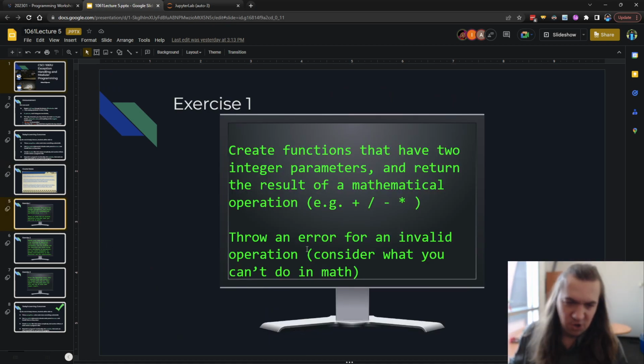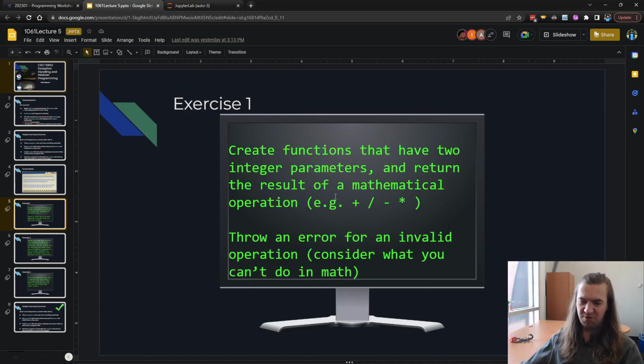So create some functions that have 2 integer parameters, return the result of a mathematical operation, and throw an error for an invalid operation. Consider what you can't do in math. Well, it's a really obvious thing that you can't do in math. I'll give you a second to think about it. And if you aren't sure, probably double check your calculus, because this is a thing that you have to check for all the time. And of course it is dividing by 0. You should never divide by 0.